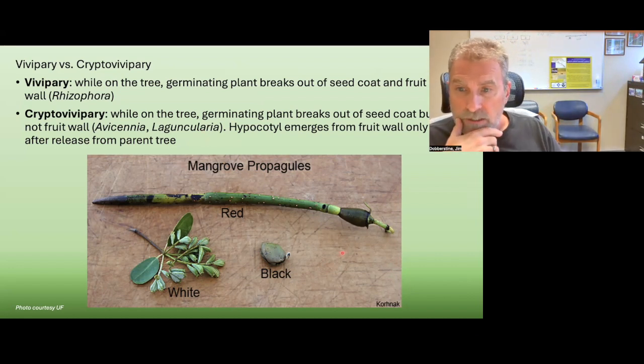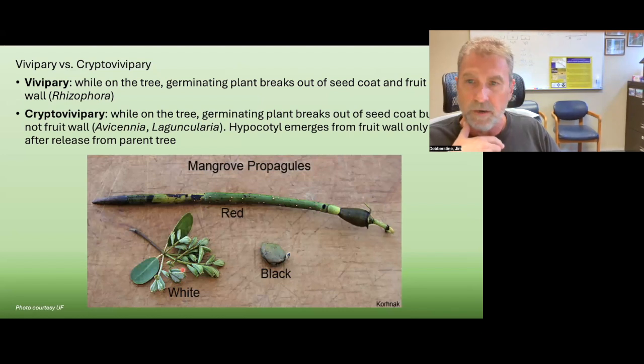So here you can see the red mangrove. You've got these propagules, and here again you see that fruit and that long propagule. With the black mangrove, the Avicennia, you do not. We'll talk about white mangroves in a minute.